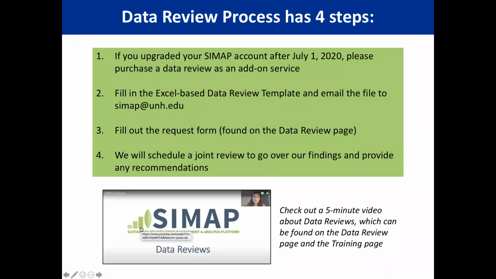There's a few steps to do a data review. We first ask that you purchase the data review. It's now an add-on service for accounts that were upgraded after July 1st, 2020. And then you can fill out the Excel-based data review template. This is where we go in and add our comments, and we ask that you do a quick check of your data as well. Then you can email that file to us and fill out the request form on the data review page. And then after we complete our review, we go ahead and schedule that call with you to provide our recommendations.